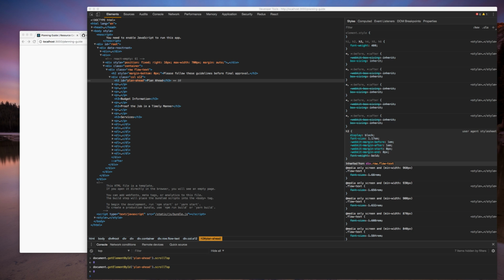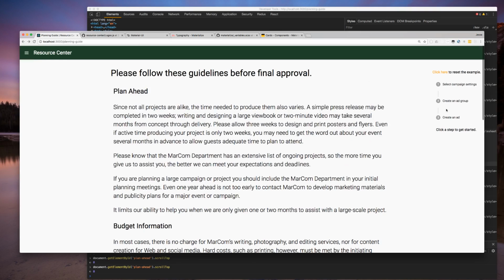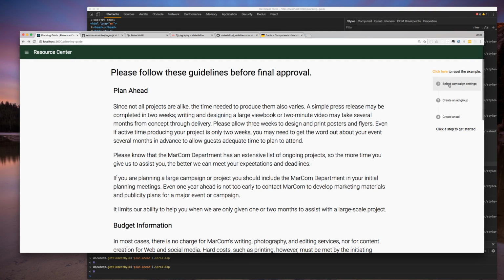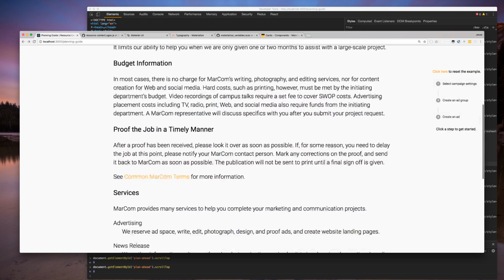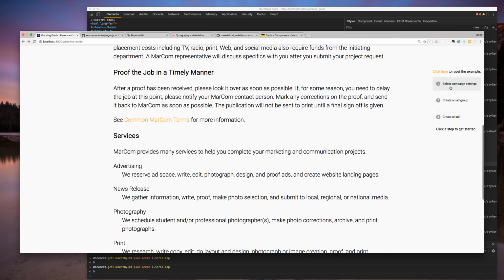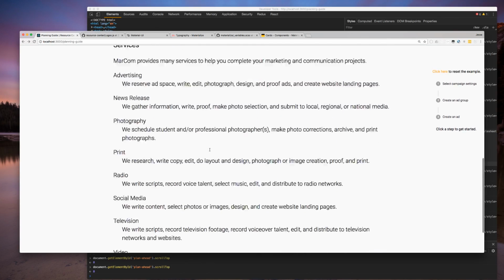After that, we're going to work on this scroll, kind of the scroll spy thing, where this will highlight as we scroll down whatever section that we're on. We'll be able to click on one of these and take us to the correct section.